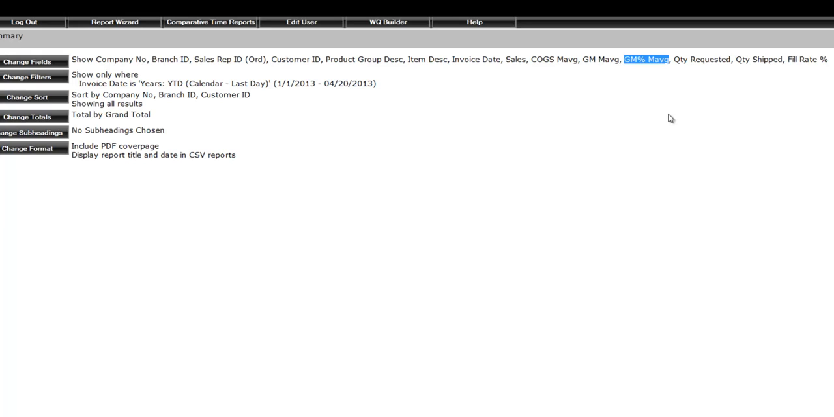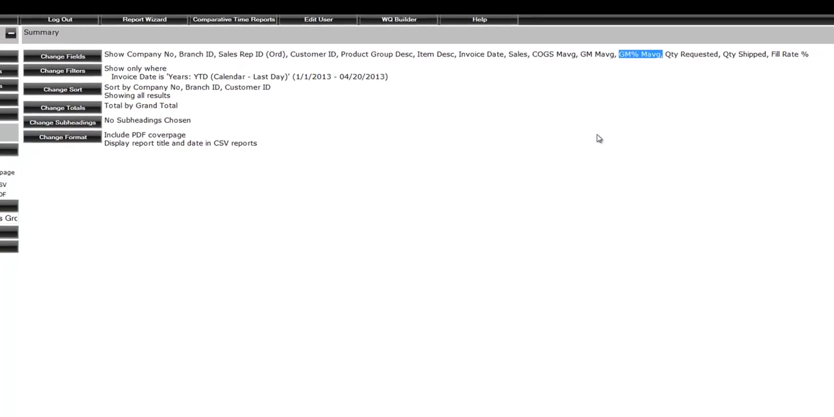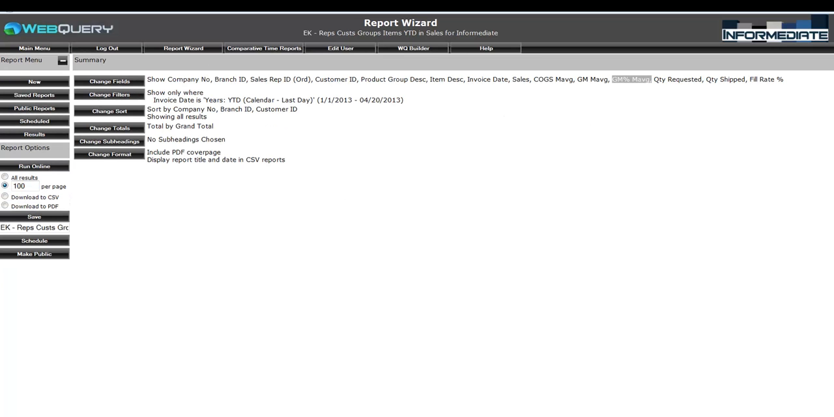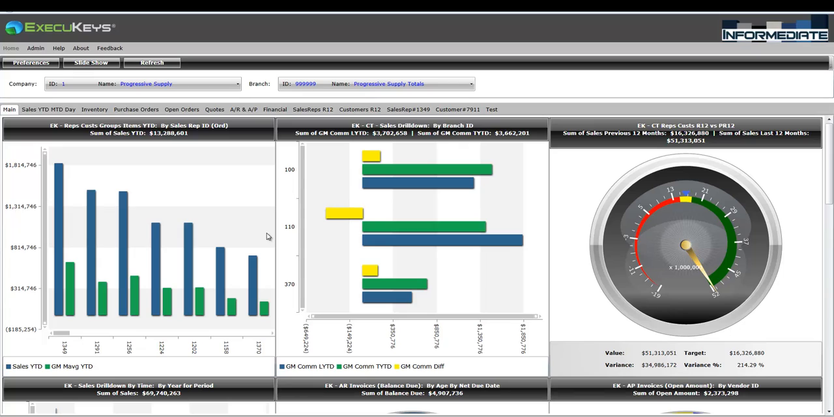Now there's one more important rule related to ExecuKeys objects from web query reports, and that is if we have a calculated column such as gross margin for moving average cost, the other columns that are dependent in that calculation must also be on the report. In this case, gross margin for moving average cost in dollars is there, and we're going to divide that by the sales dollars to produce the gross margin percentage. So we're good in terms of having the elements of the calculation. From the web query side of the equation, it looks like we're good to go. Now let's go back to ExecuKeys.